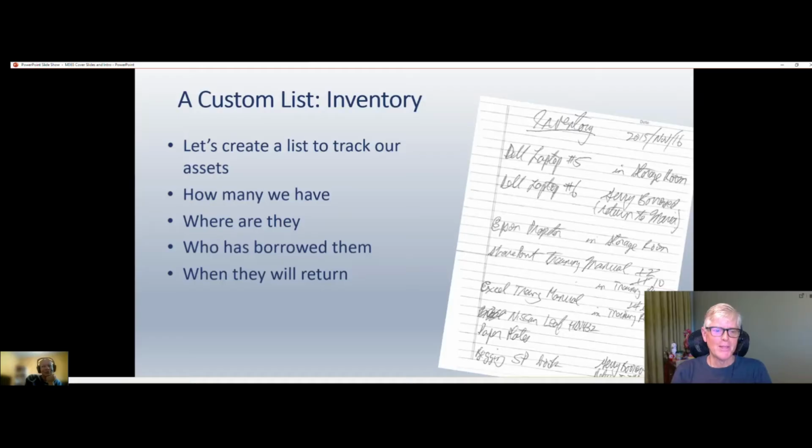So we touched on this in our third video, but now we're going to go into more detail and really take it from a modern SharePoint point of view. So let's create a simple inventory list in SharePoint. So this will be an inventory list to track our office supplies or our assets in our company.